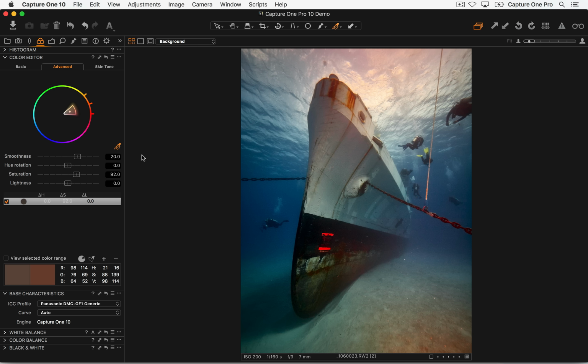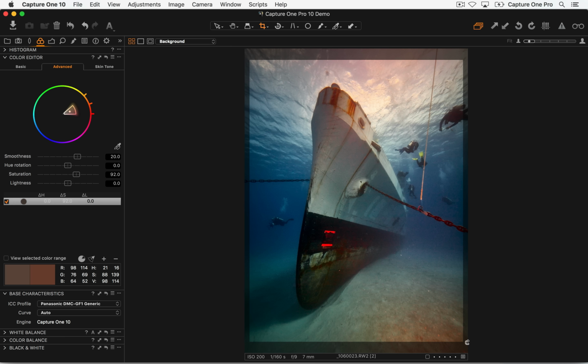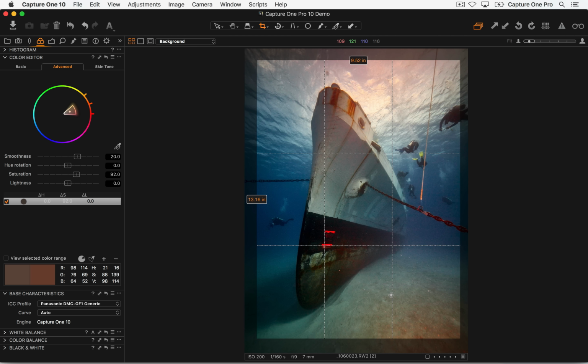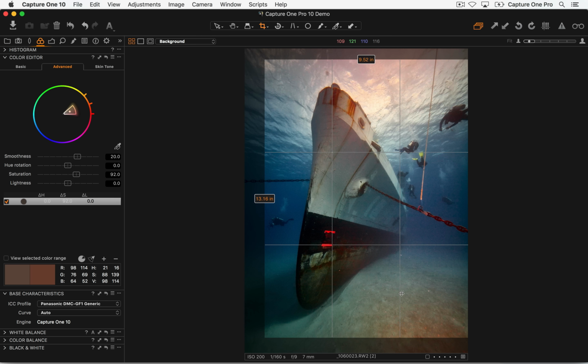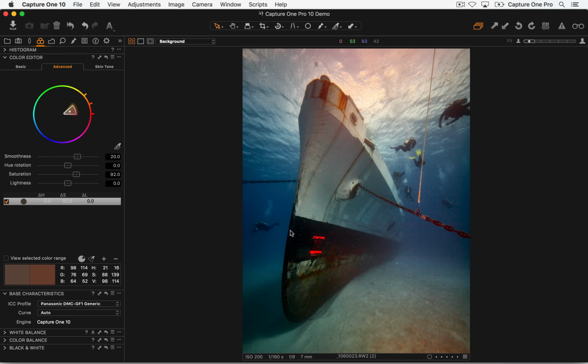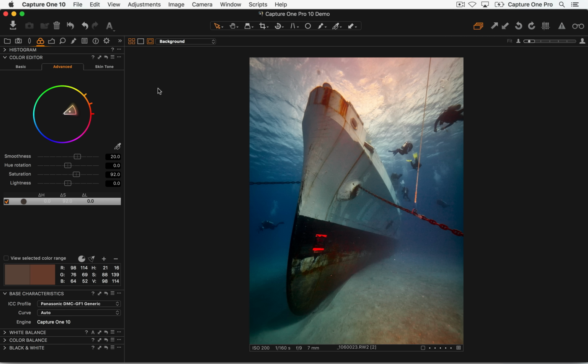So I think that's probably it. I don't know if the crop can be improved at all. Do we want that diver in? Maybe. Let's not cut that diver's legs off. So there's our finished shot.